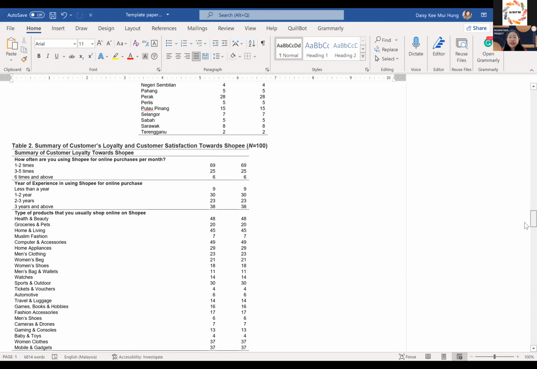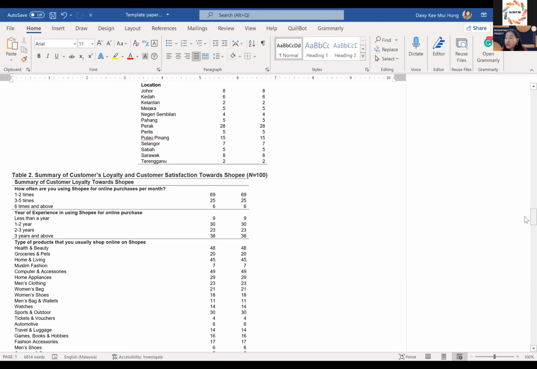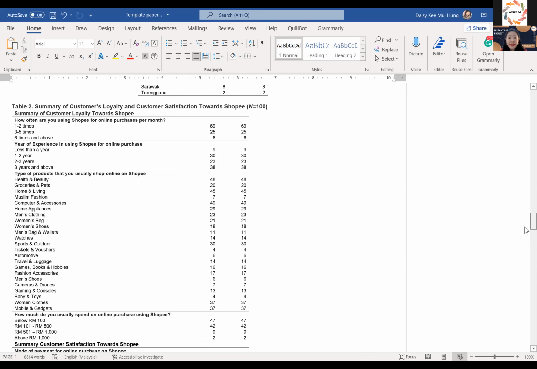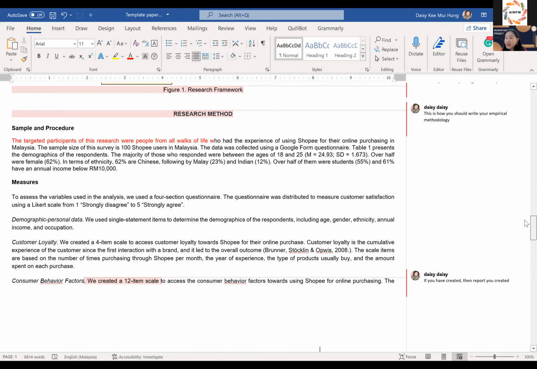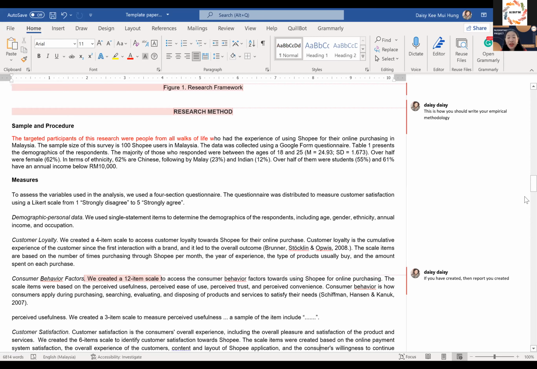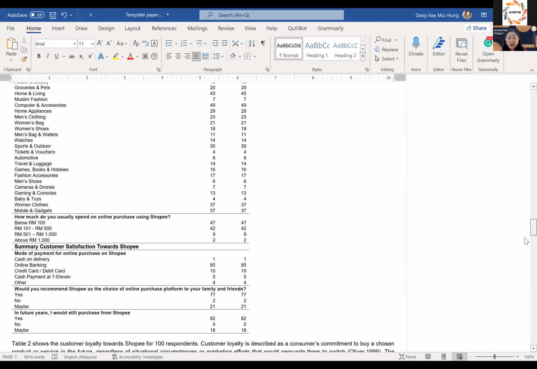Then table 2, if you have an extra question, not necessarily. Some of you only have the respondent profile, followed by the items that measure your key variables. If you have an extra question, you can create another table. Basically this is about customer preference. So you can talk about it. You can create another table if you have additional questions.